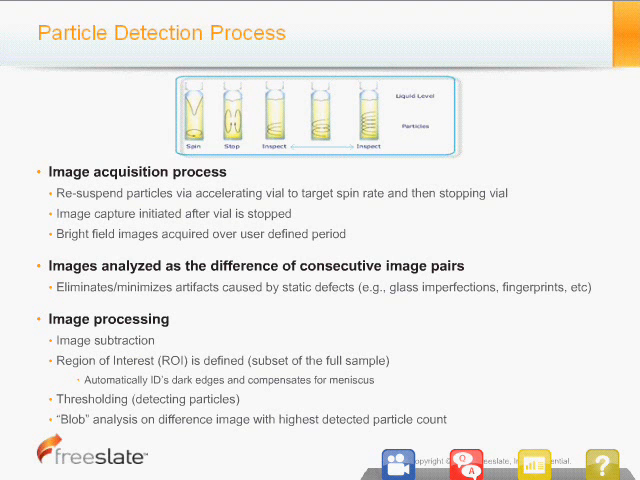So we resuspend the particles by accelerating the vial to a target spin rate, then stop the vial. We capture images after the vial is stopped, and we acquire images over a brief period, generally about 500 milliseconds. The software algorithm then selects two of those acquired images, and subtracts those images in order to get rid of any artifacts from the vials that don't involve things moving in the fluid.